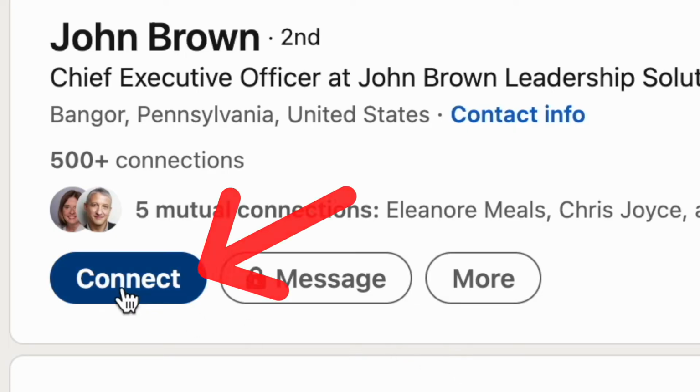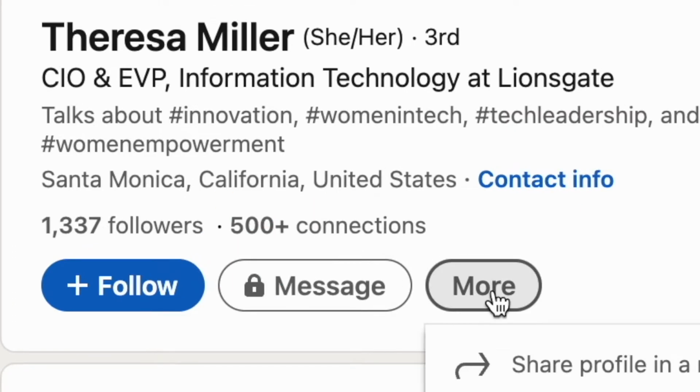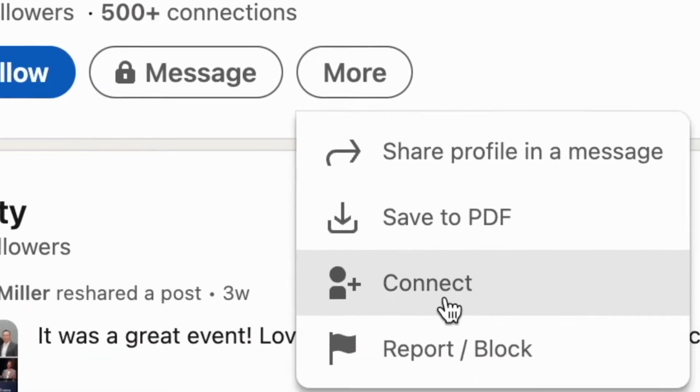So once I pull up their profile, then what? You should see a blue connect button, but if you don't see it because there's a follow button or something else, click on the more button and then click on connect.